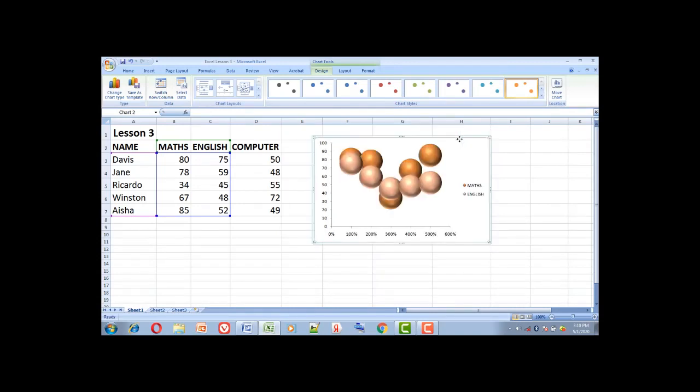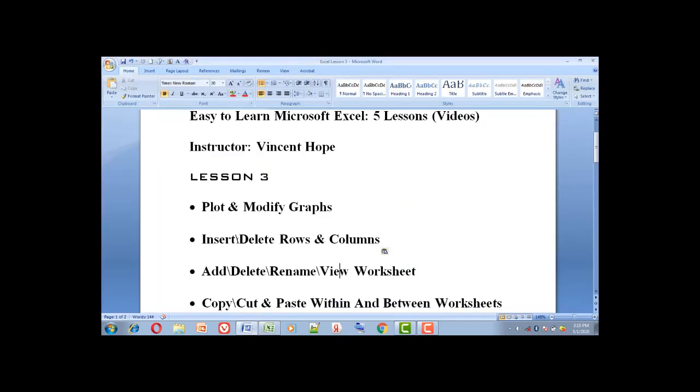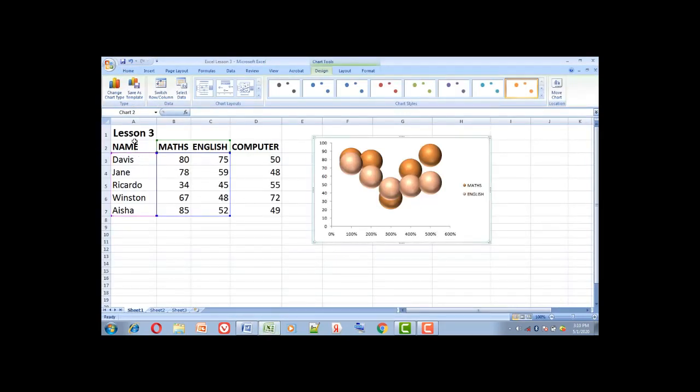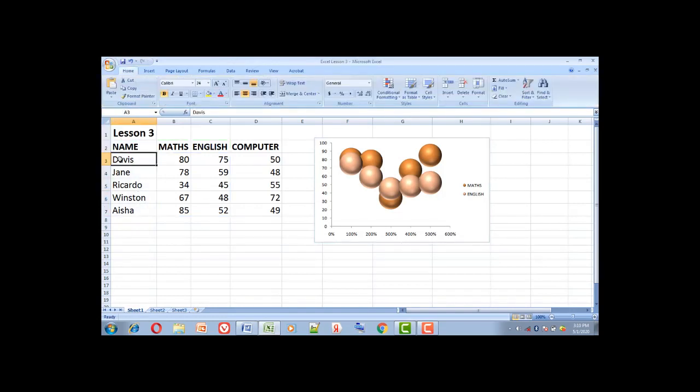Now let's go back, switch to our Microsoft Excel. The next thing we need to learn is how to insert and delete rows and columns. Remember, vertically like this is a column, then horizontal like this is a row. So let me delete this chart, for example. I click on the chart and I press delete.